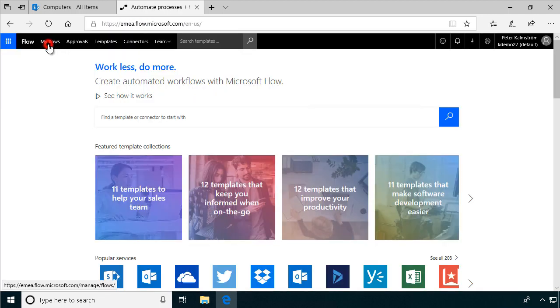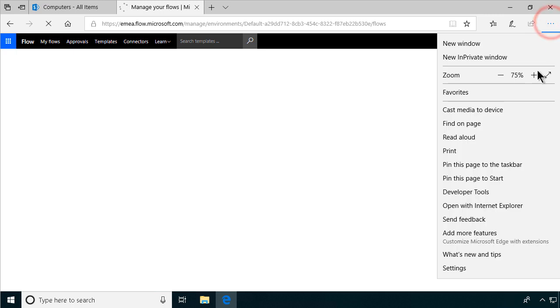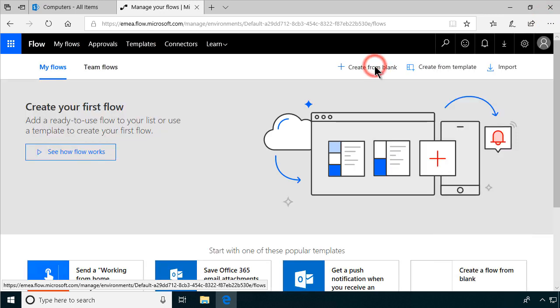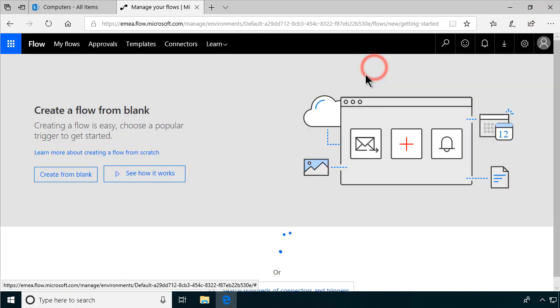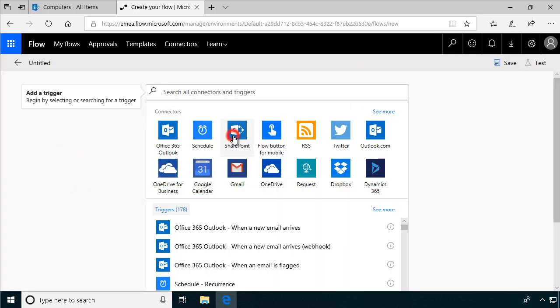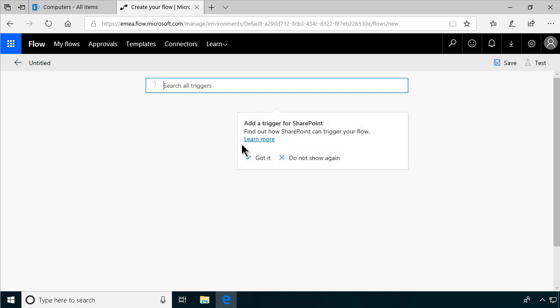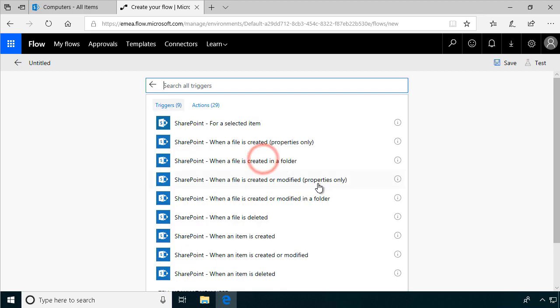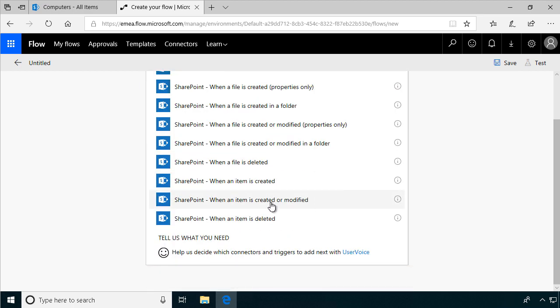So I'm going to create a new flow here. Let's zoom in a bit. There we go. Create from blank. So this is going to be a SharePoint trigger. So let's select the SharePoint trigger. There we go. When an item is created or modified, that's the one I want.